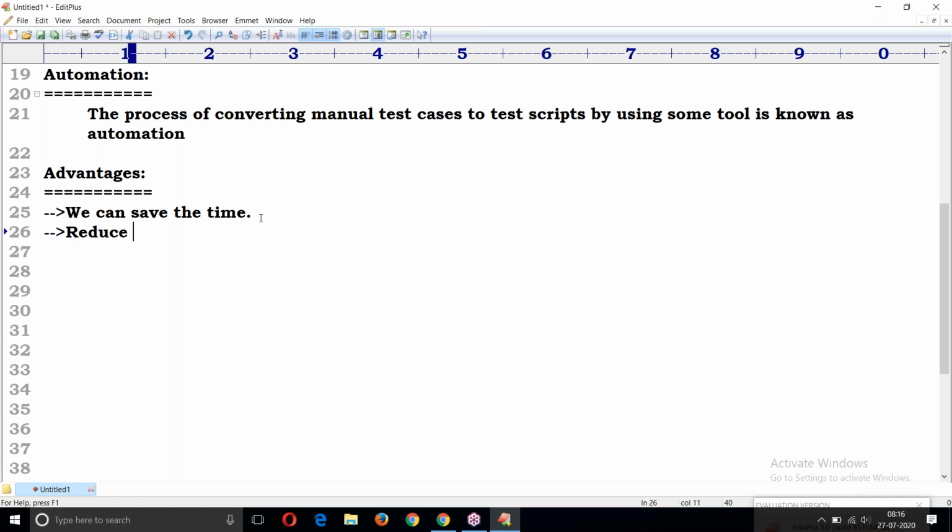Reduce cost to the company. How to reduce? At the time of manual testing, so many people are required. In automation, automatically we can reduce the people. Whenever people are reduced, the cost will also reduce for the company. That is reduced.